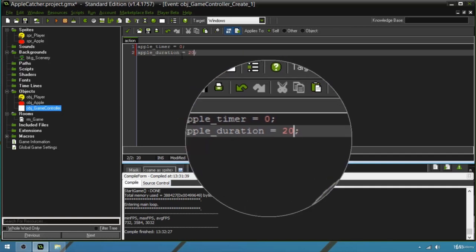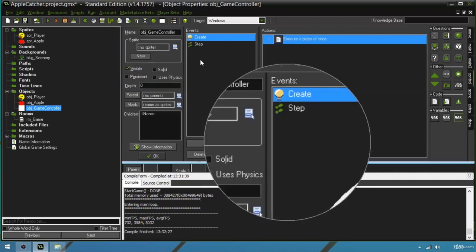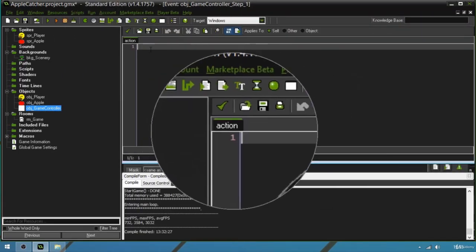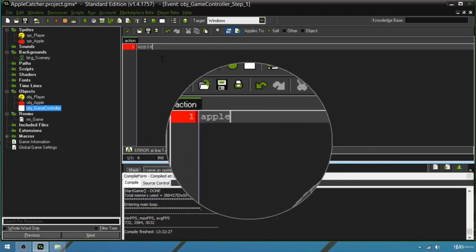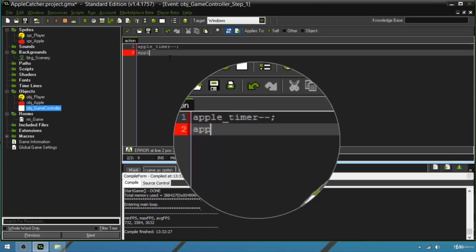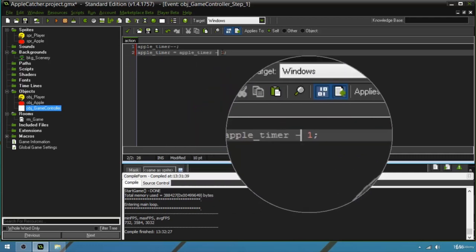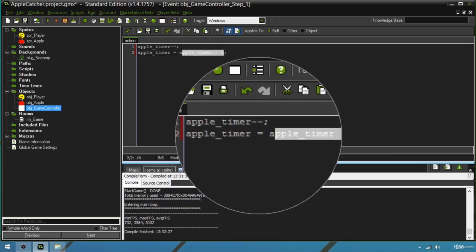All right, so now that we have that, we can go to the game controller. And on Step, let's drag another piece of code here. What we're going to do is apple_timer--. And what happens here? When you type apple_timer--, you are typing apple_timer equals apple_timer minus 1. You are getting whatever is in apple_timer, subtracting 1 and saving it to apple_timer.